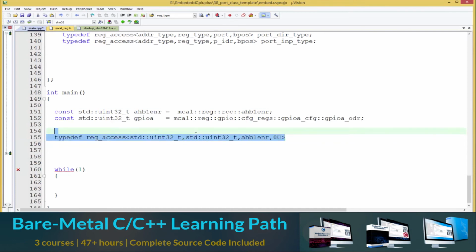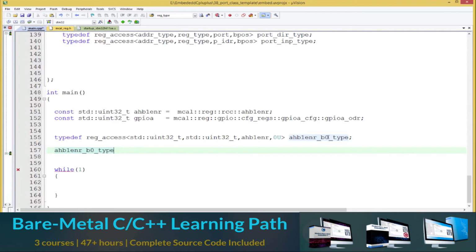And all of this is a typedef. I'm going to give it a name. I'm going to call this AHB1 ENR B0 underscore type, such that I can come here and call this AHB1 ENR B0 type. I can call bit set on it by simply saying bit set, and it would set the bit like this.